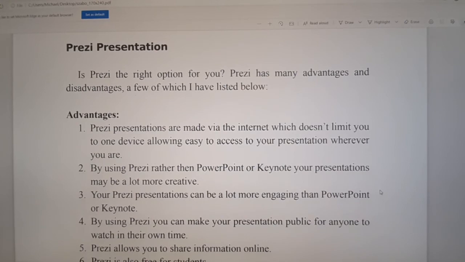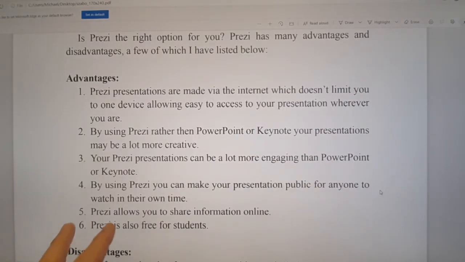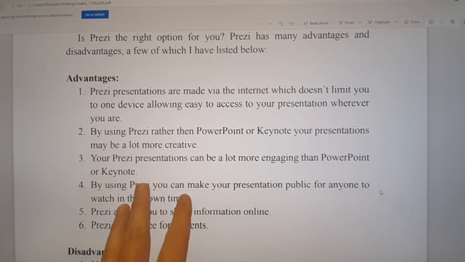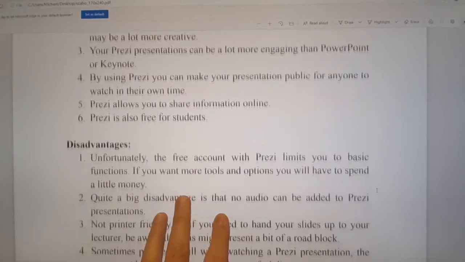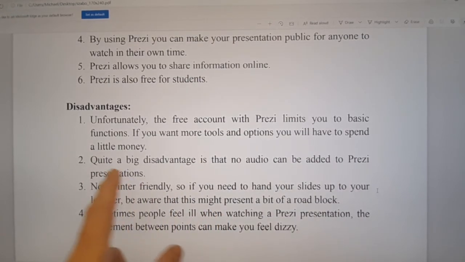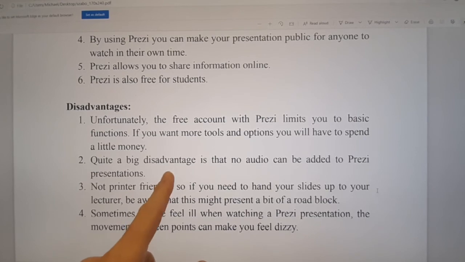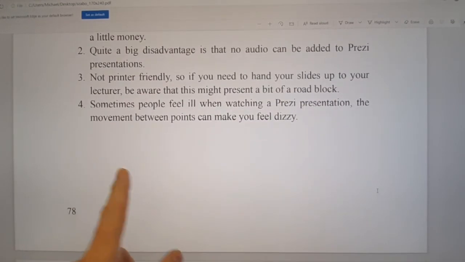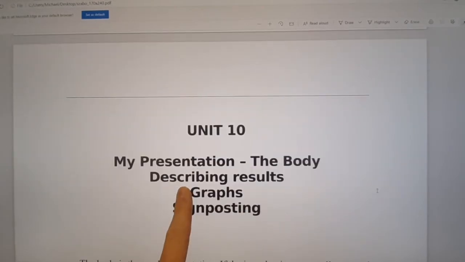And again, Prezi presentations are wonderful. For the most part, they're free to students. You can be a little more creative. You can add all kinds of stuff, but there are a lot of disadvantages. It's not printer friendly. No audio. That's been changed, though. You can put some audio and so forth. I'm just going to leave it at that.